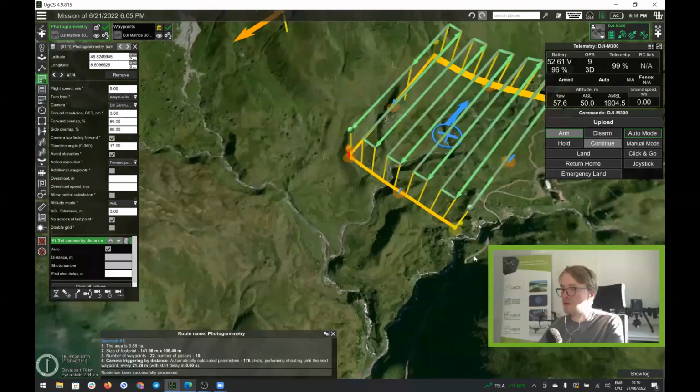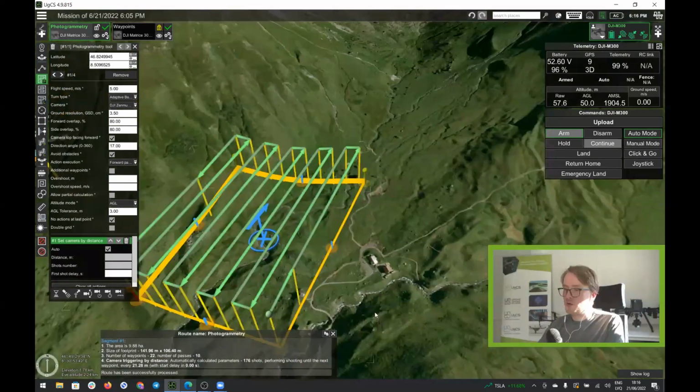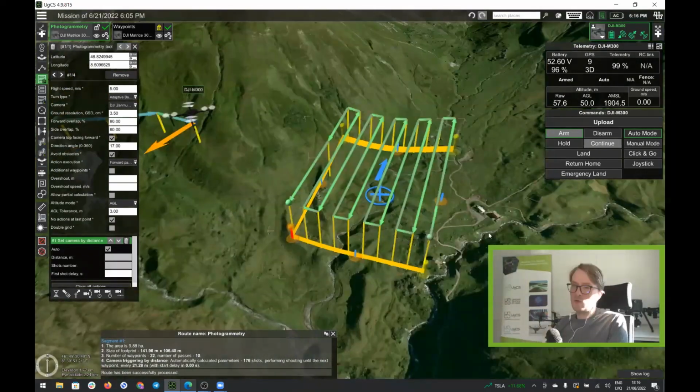All right, perfect. Now once we have this photogrammetry flight calculated, let's review some of the parameters, because by default, the first time you create this, some of the fields here will be blank. So I think it makes sense to go through that. So let's go through here.